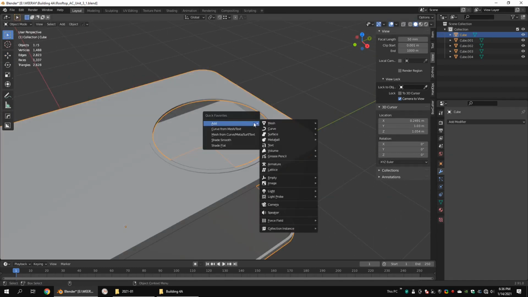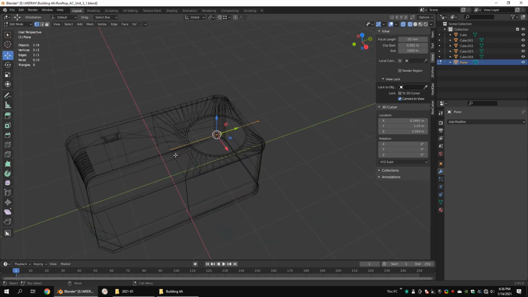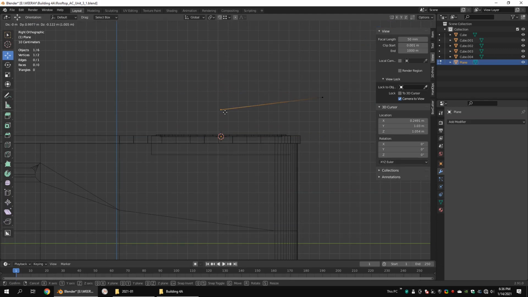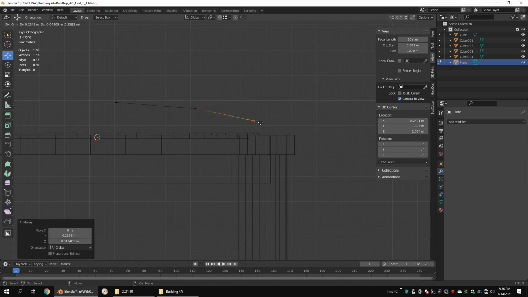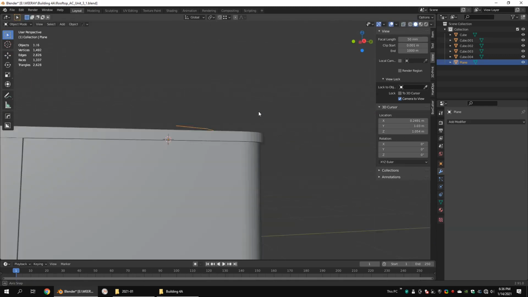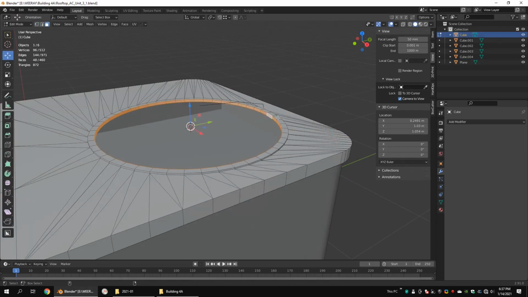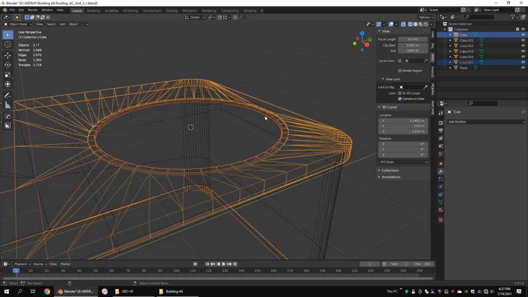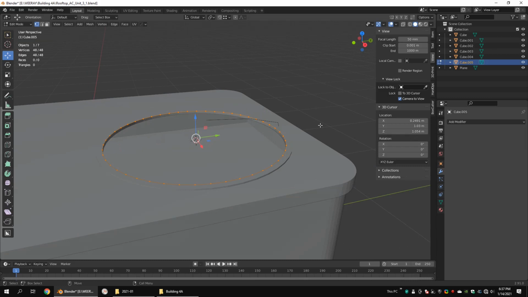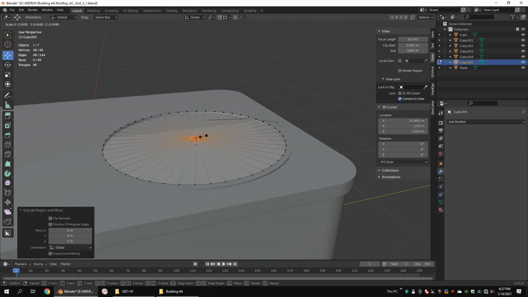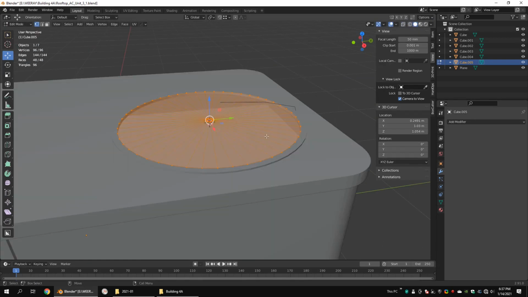Add a polygon plane. Add an edge loop. Delete the side vertices. Extrude this vertex a couple of times. Duplicate this face loop. Separate it. Delete the bottom edges. Extrude the vertices inward. Flip the normals.